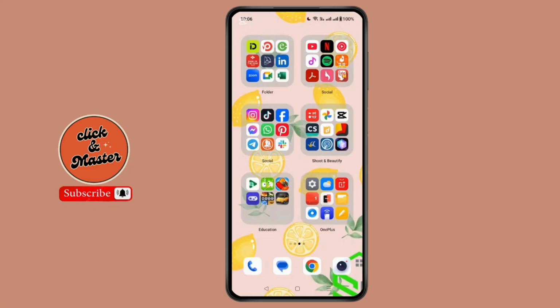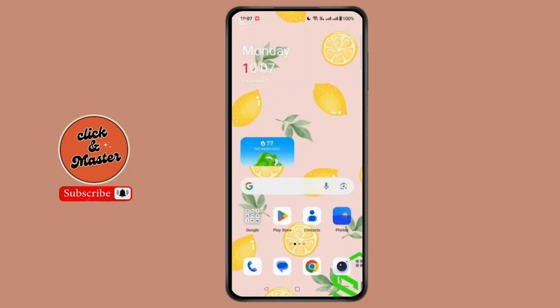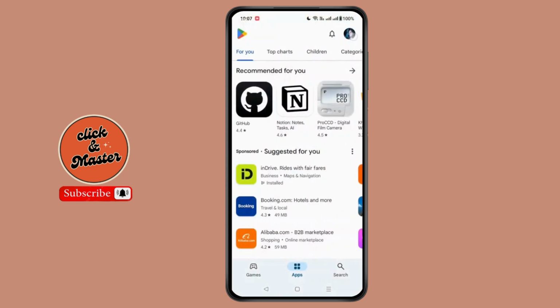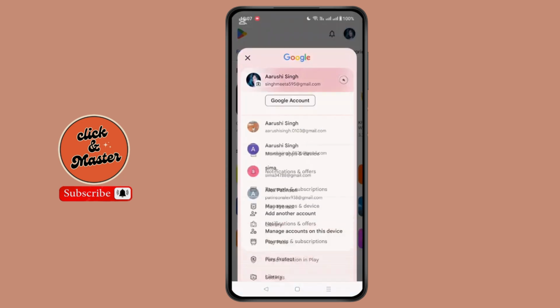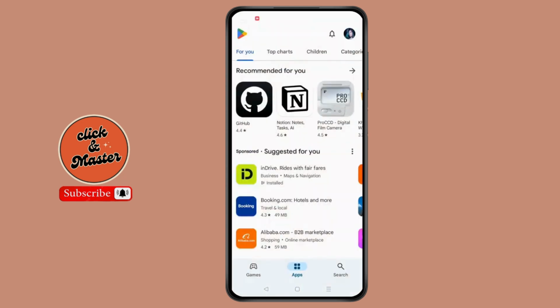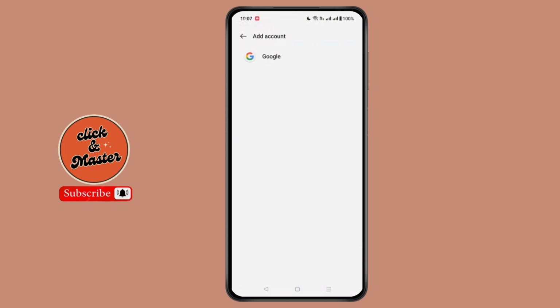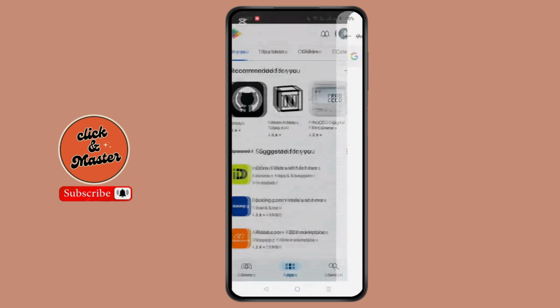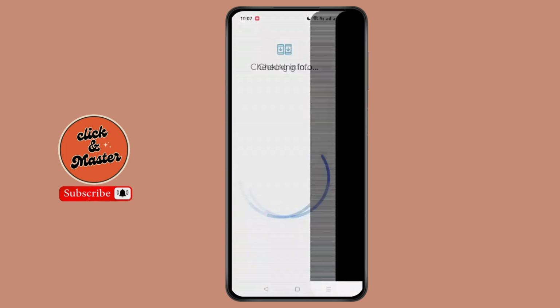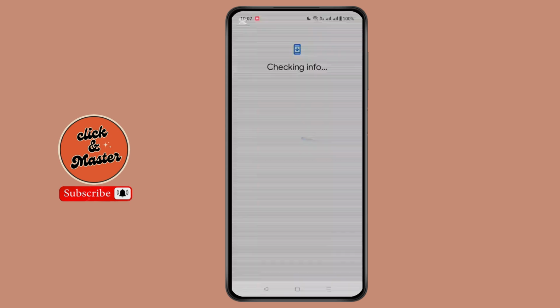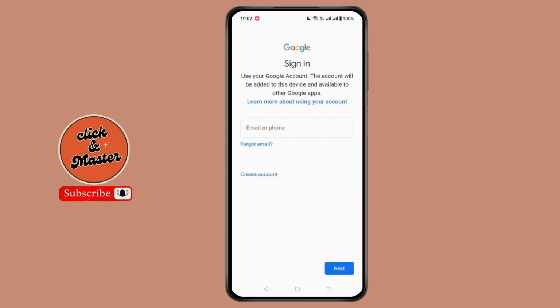For that, firstly open the Google Play application on your device. Click on the profile icon at the top right corner. Click on the drop down menu and choose the option of add another account. Choose the Google option there. After that, after checking the info and verifying your identification through any password or pattern, you will be heading toward the login page.